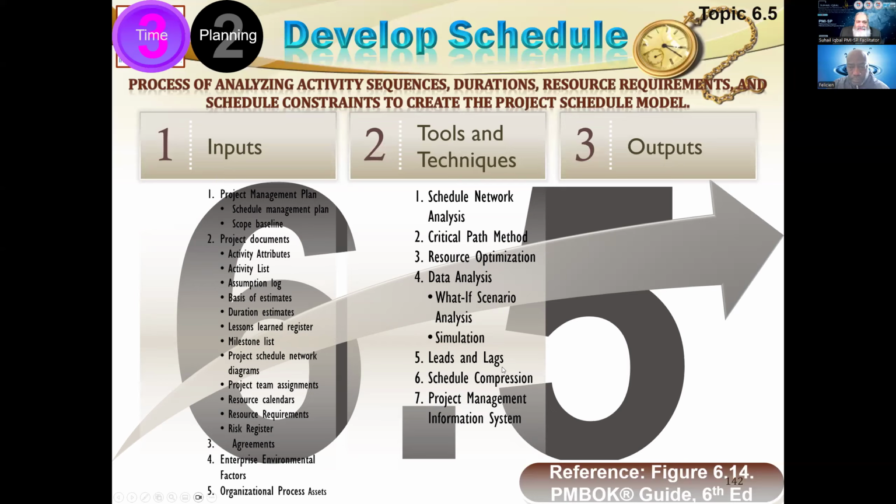A lag is a gap between two activities, and a lead is an overlap between two activities. That is, before the end of one activity, you can start the next activity, with an overlap of 1 day, 2 days, or whatever. That is a lead. And if there is a gap, that is called a lag.